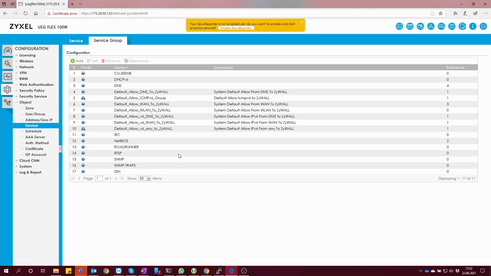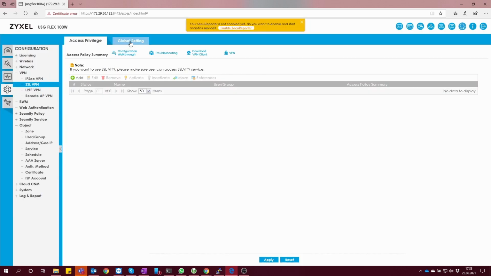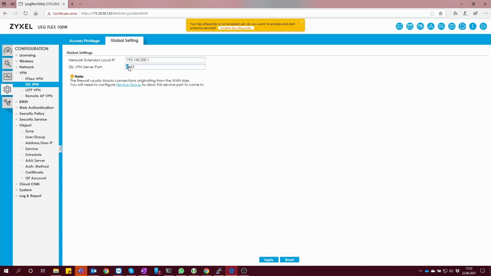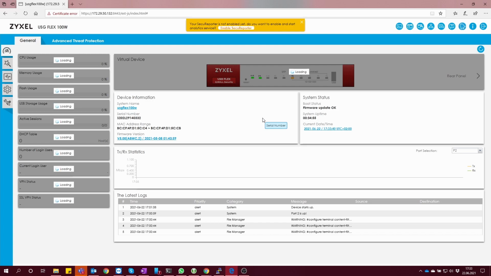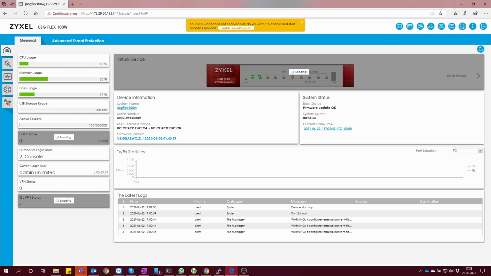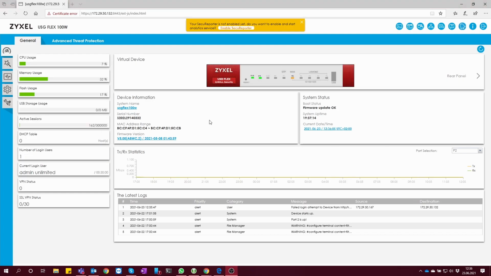Now, to change the actual port, I will go to configuration, VPN, SSL VPN. Then I have global settings, and there it is. You see it takes by default the HTTPS port, but we don't want that, so we just simply change it to 4443 and click on apply. And then we can go back to the dashboard if we want to, but basically now we are officially done with securing our device.